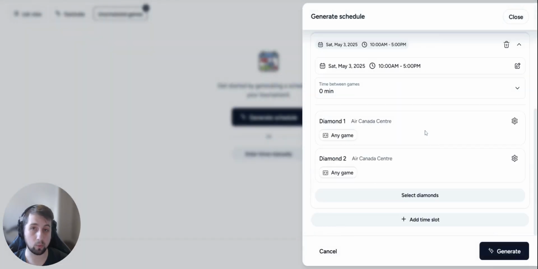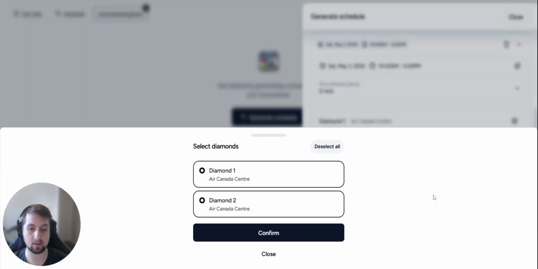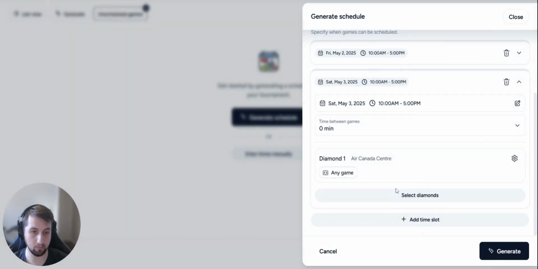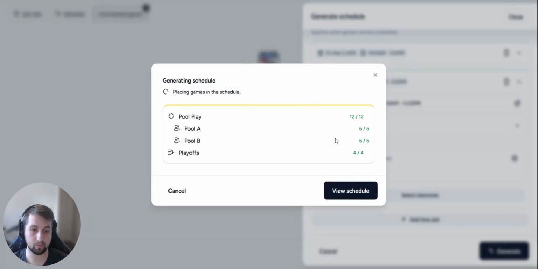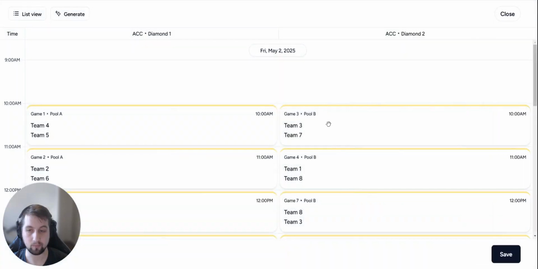For our playoffs, we're not going to use Diamond 2, so we can do select diamonds, and we can deselect Diamond 2 and confirm. And we can go ahead and generate our schedule. We can see here that the schedule has found a place for each game. If it is incomplete, you can go back and maybe lengthen your time slots, or maybe make your game shorter if necessary. Let's view the schedule.